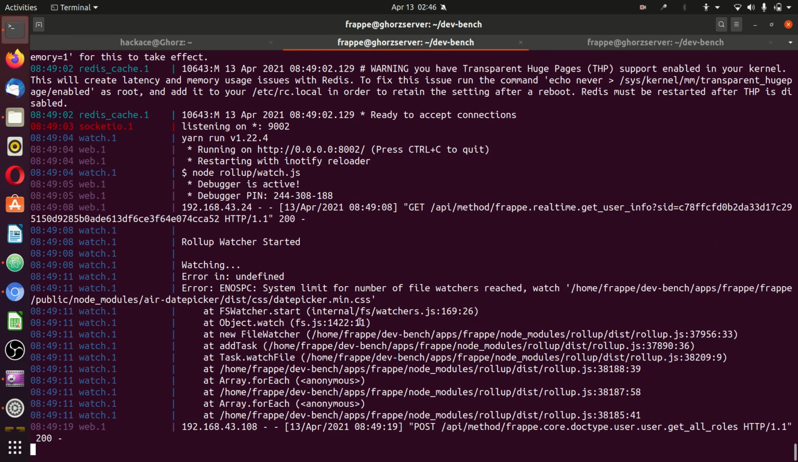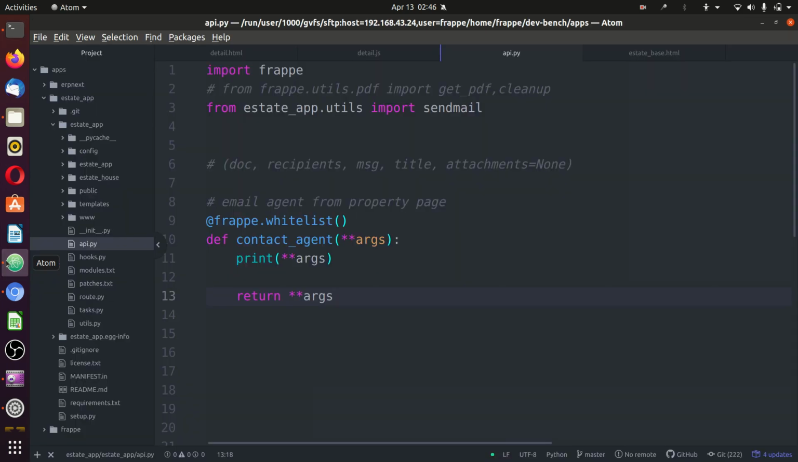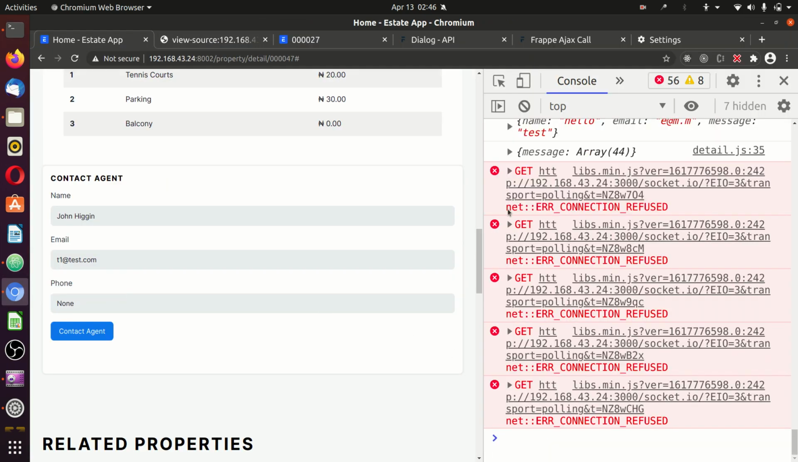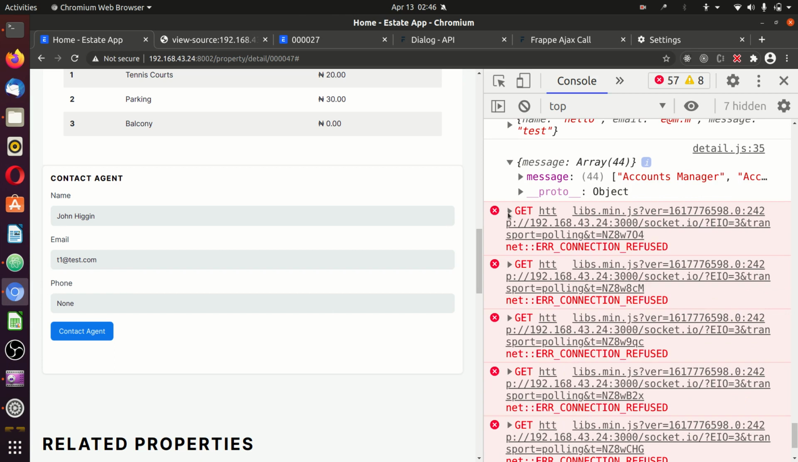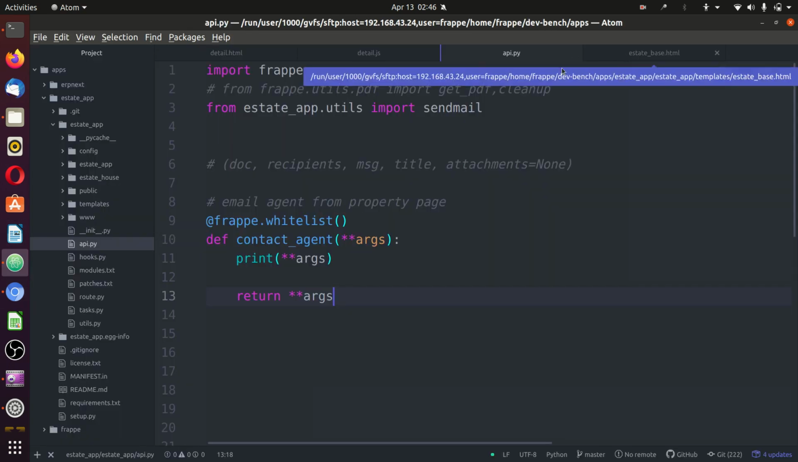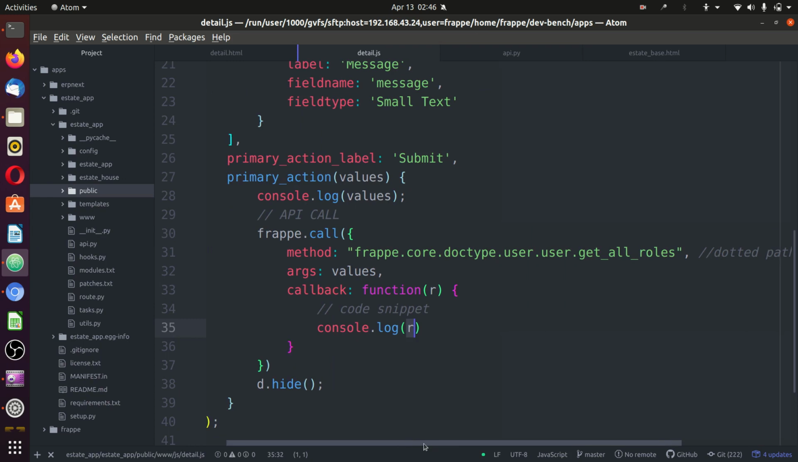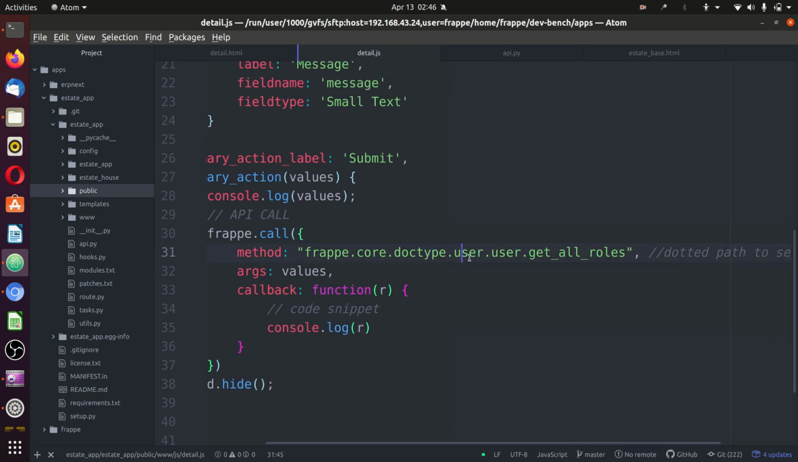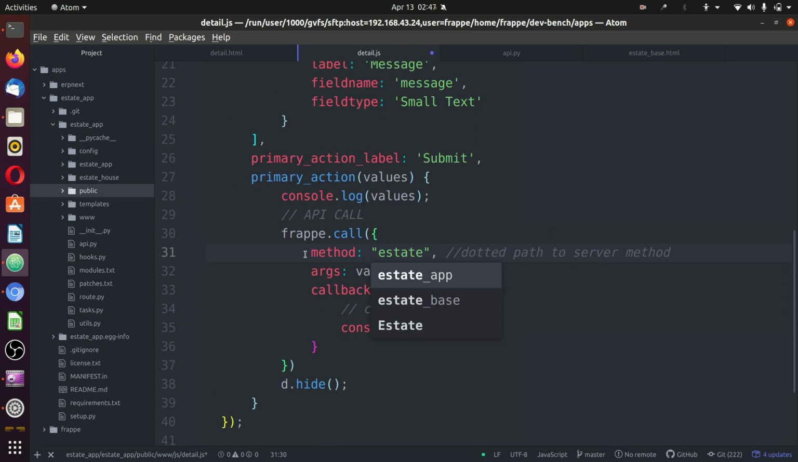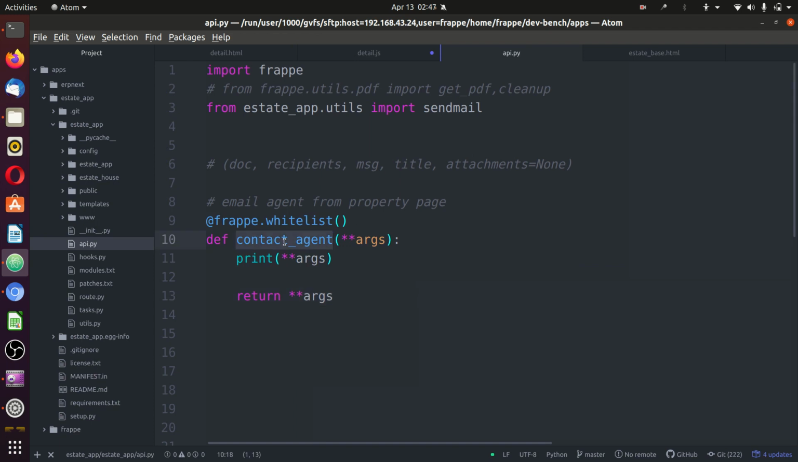Okay, I guess I'm going to pass that. And sorry, I've been making a terrible mistake. The reason we got this message here, rows, is because our API was meant to return rows. Check through the API very well. From details.js, you see what it called: frappe.core.doctype.user.user.getRows. You can see that here. This should not be the core point. It should be estate_app.api dot what? Contact agents.